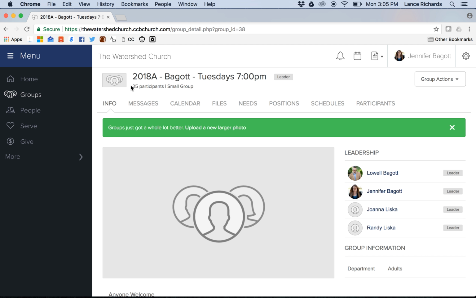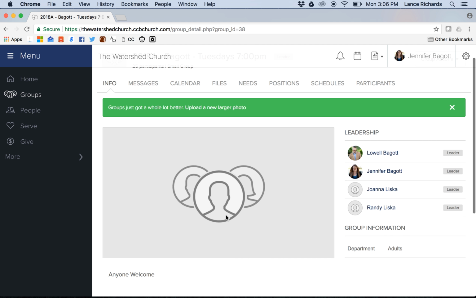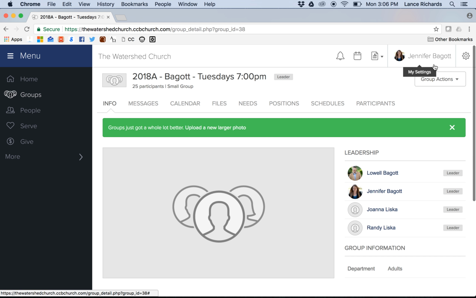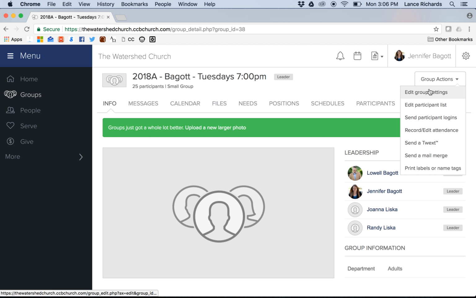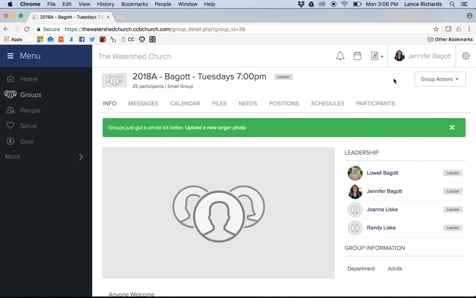And you'll have your participant list here. It should be somewhere in the range of 10 to, we have a couple groups that are 13. But what we need to do is, this is your group homepage. Feel free to add a photo here, and you can do that under group actions, just under edit group settings. You can add that there.